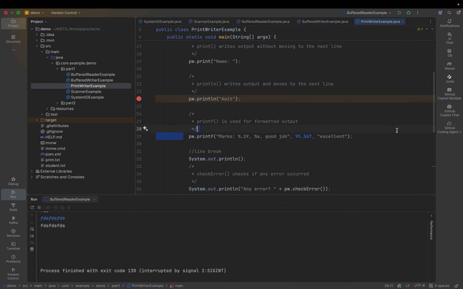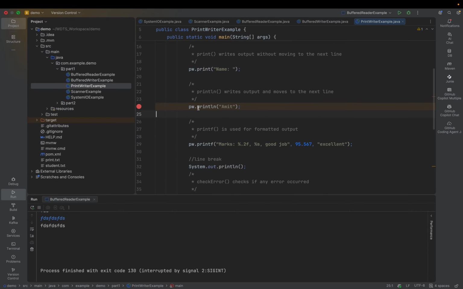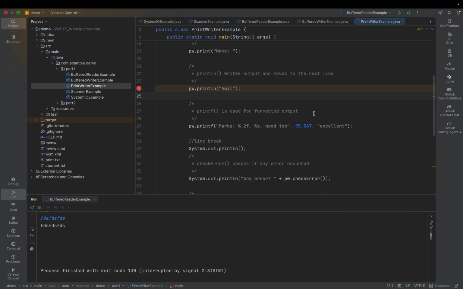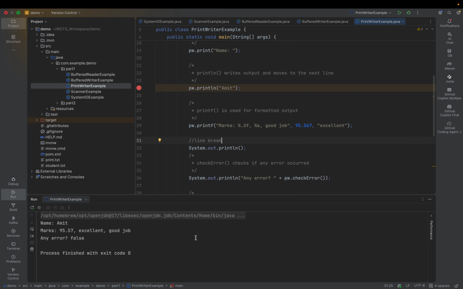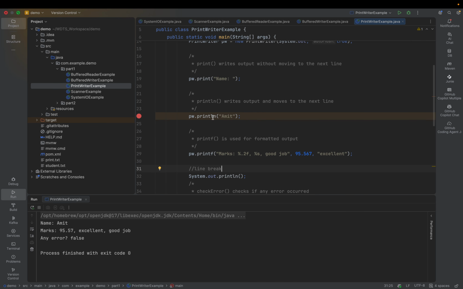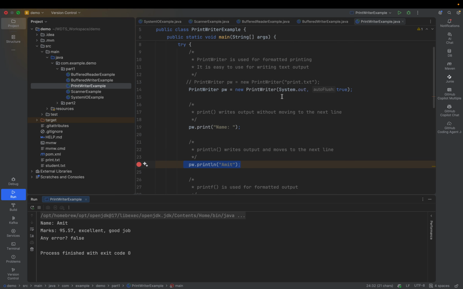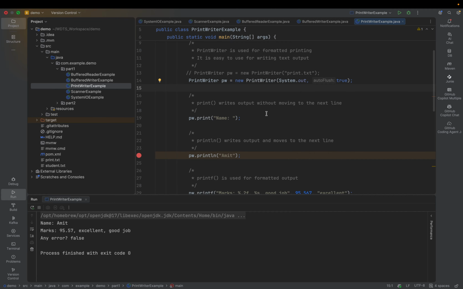So it has the printf method for formatting, and for printing it has the println and print methods. So I am running the program, and it is printed here. You can see here I have mentioned name, and it is just printed because it's output, so it will not take input from you. It is used for writing things. So whatever I have provided here, it just writes, and it writes on the console.